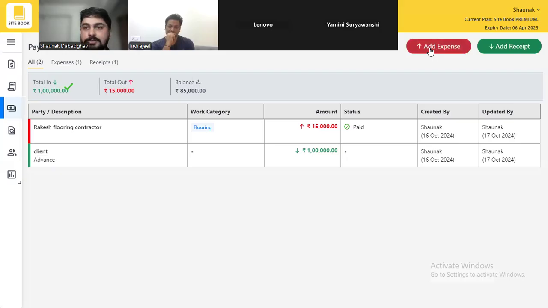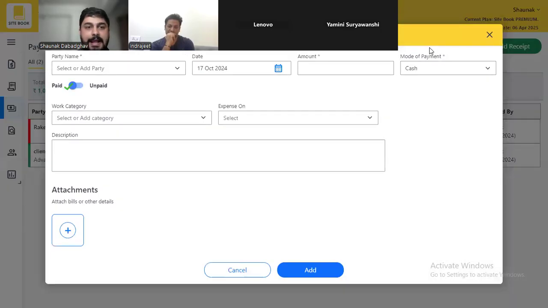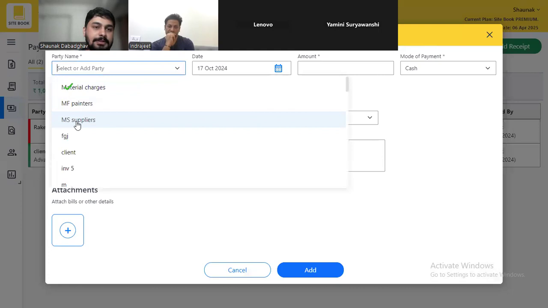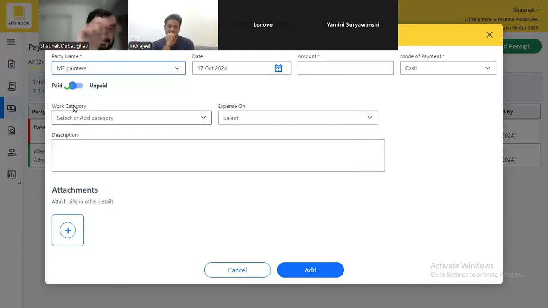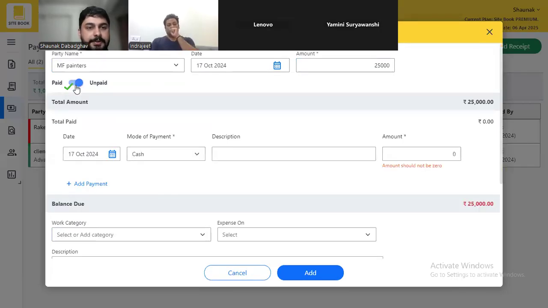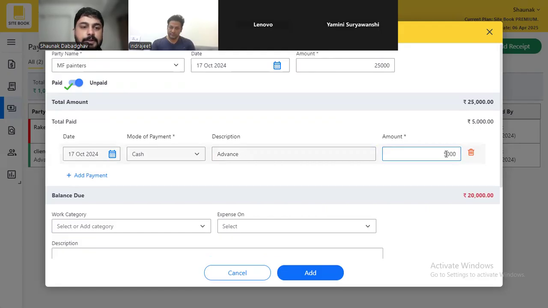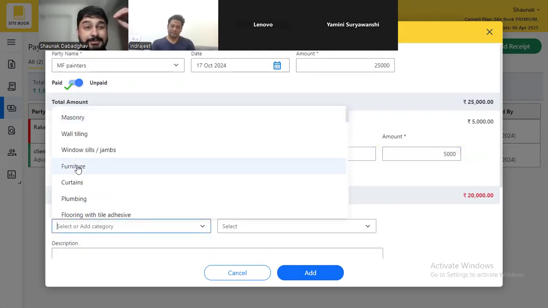So I'll just again add expense. Maybe now this is, I'm putting in random examples. Okay, just ignore the examples which I'm putting. I'll put this as maybe 25,000. Again, mode of payment is not important right now. I'll make this as unpaid. And now here I'm giving him an advance payment of maybe 5,000 or maybe 10,000, whatever. Okay. Again, work category is very important.